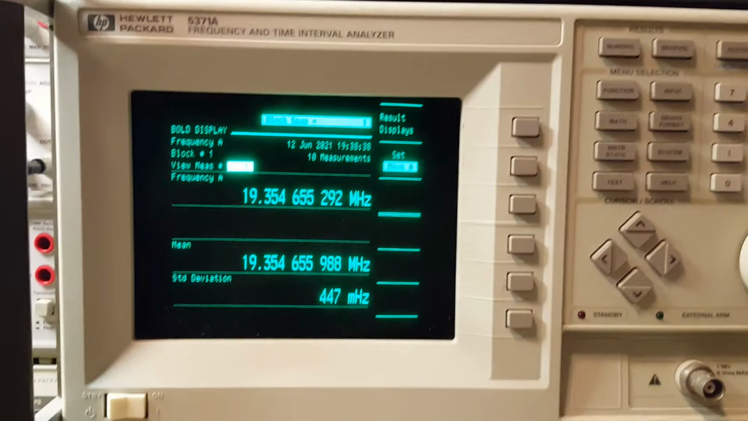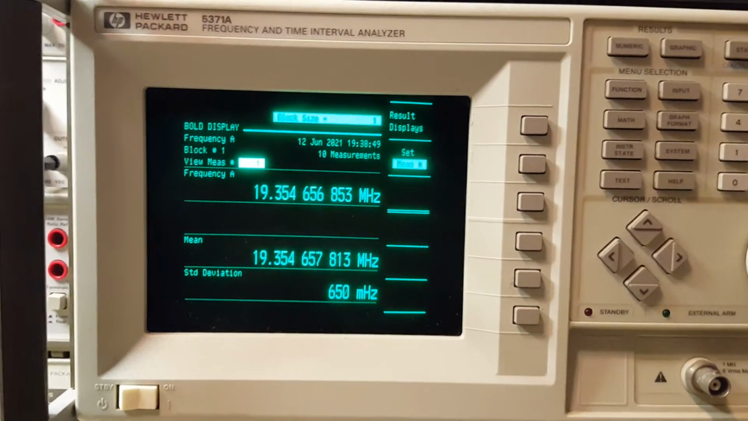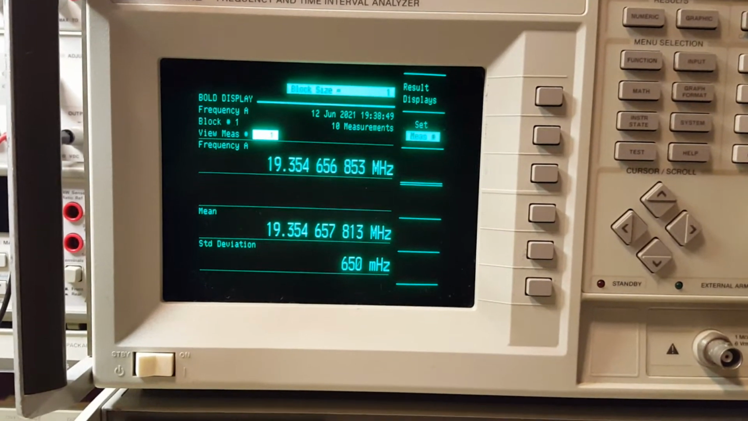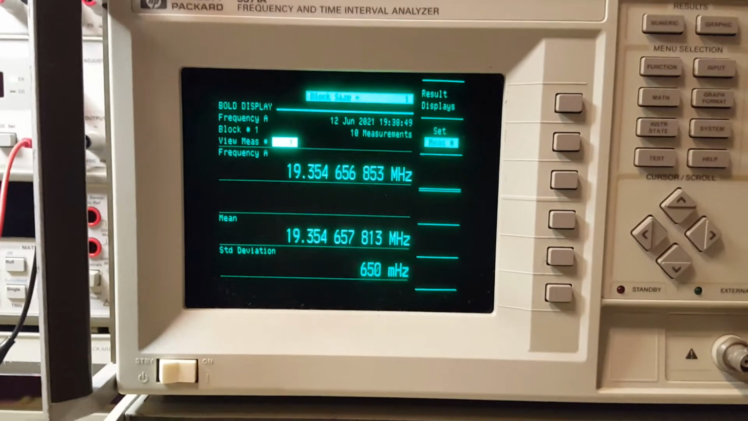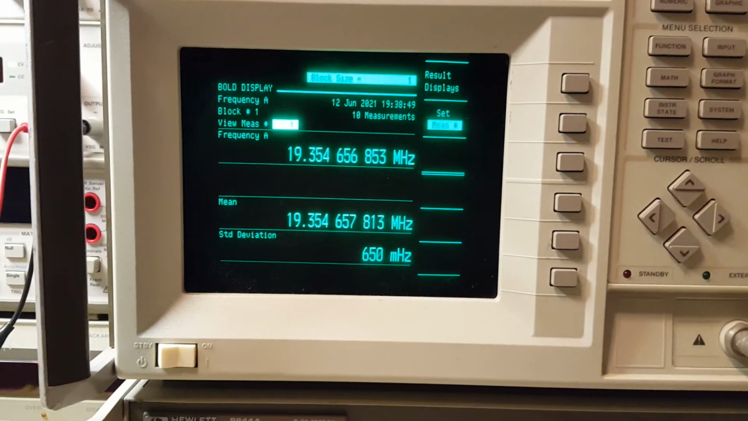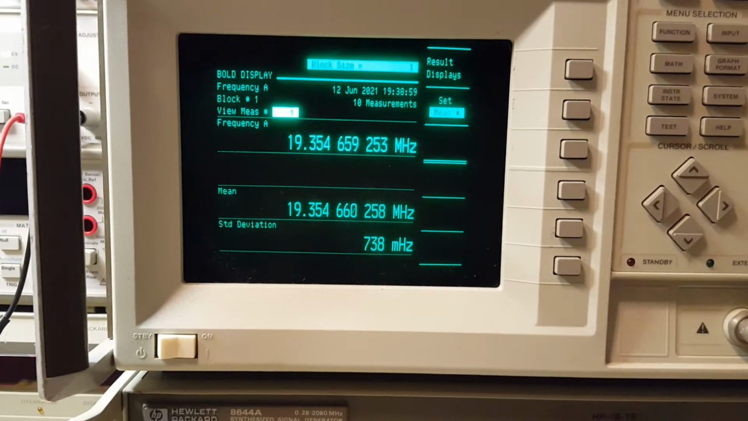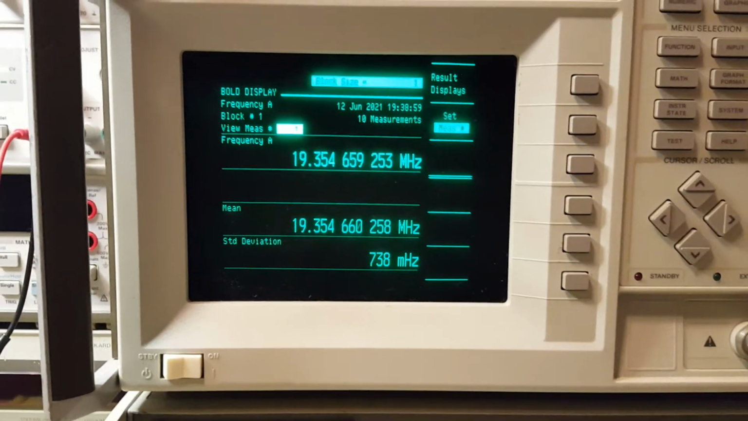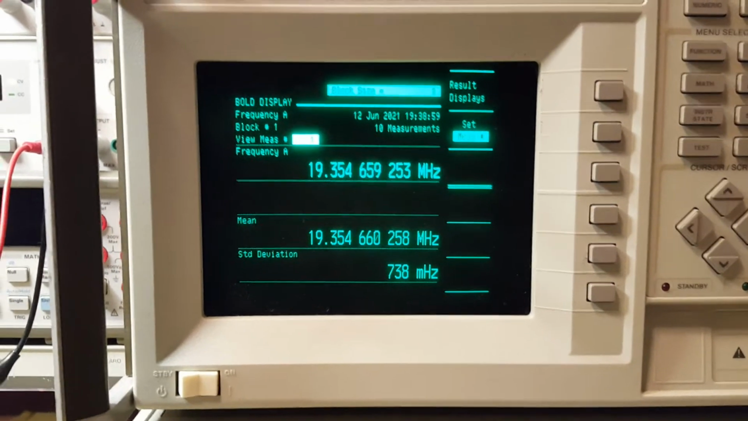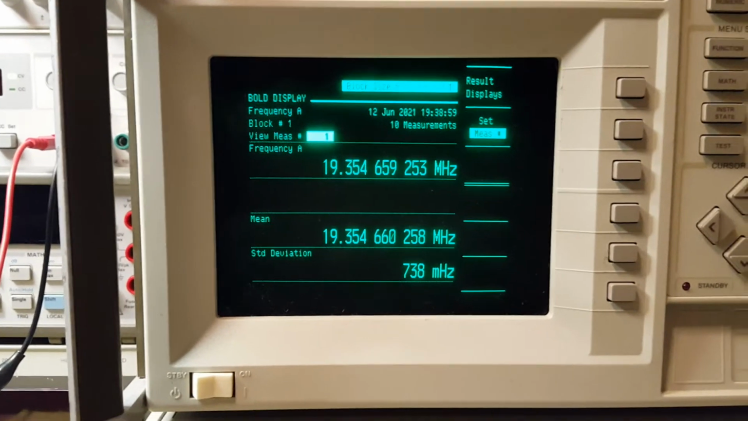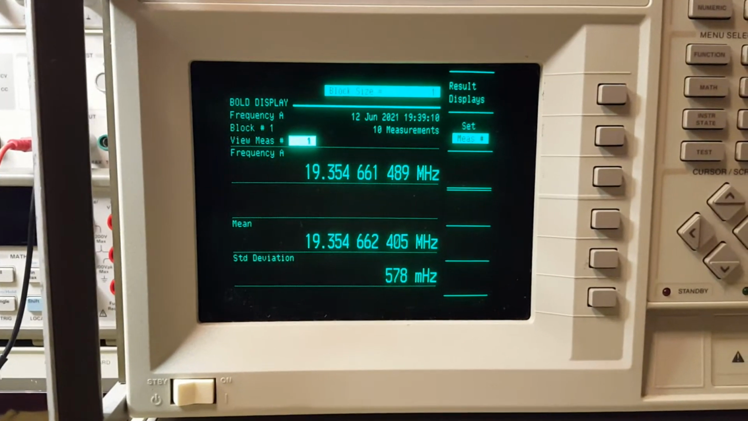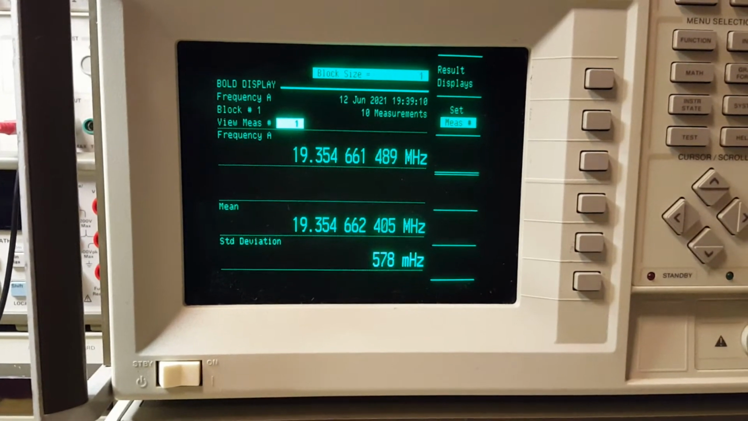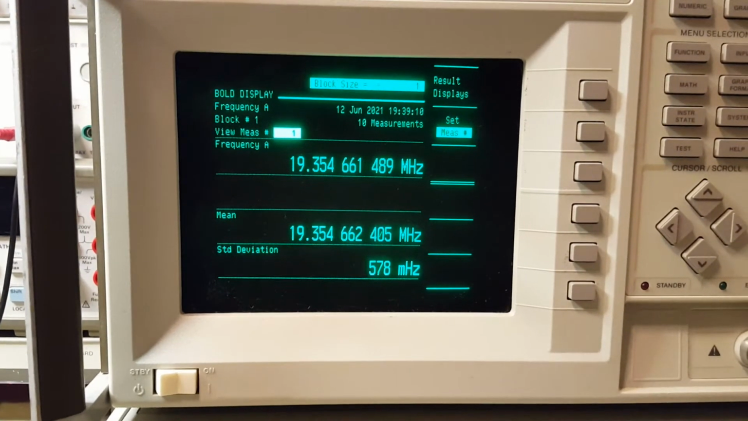Alrighty, here's the first bit of data here. We got about a 19.354 megahertz signal. We have our mean frequency, and we have a standard deviation of 734 millihertz, which is quite a bit for something like this. But now I'm going to change the settings, and we're going to do some graphs and show drift over time.